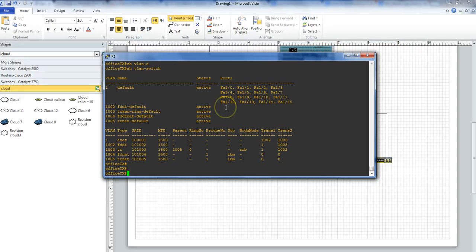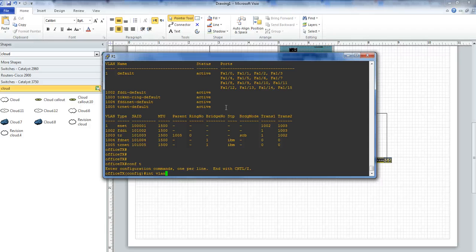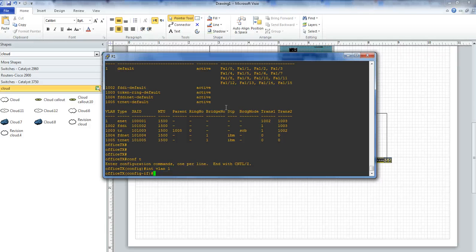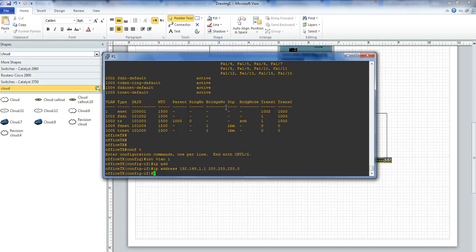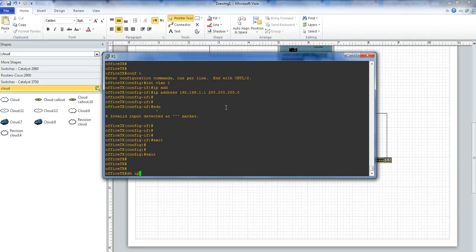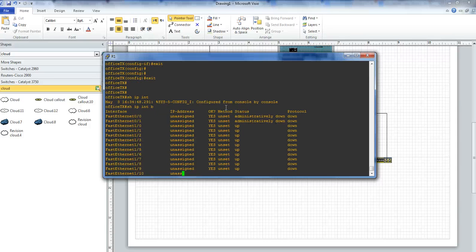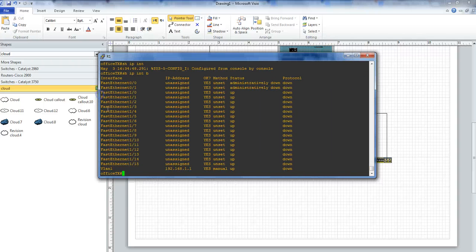So, 16 interfaces. To configure an IP, config t, you have to give it interface VLAN and the VLAN number. And now give it an IP address, 192.168.1.1, subnet mask 255.255.255.0. Exit. Show IP interface brief. If we go all the way to VLAN 1, we can see the VLAN is up/down. Why is it up/down? Because it's not connected to anything. All of the interfaces are up/down. Whenever we connect any interface in that VLAN to anything and it comes up, the VLAN will come up.